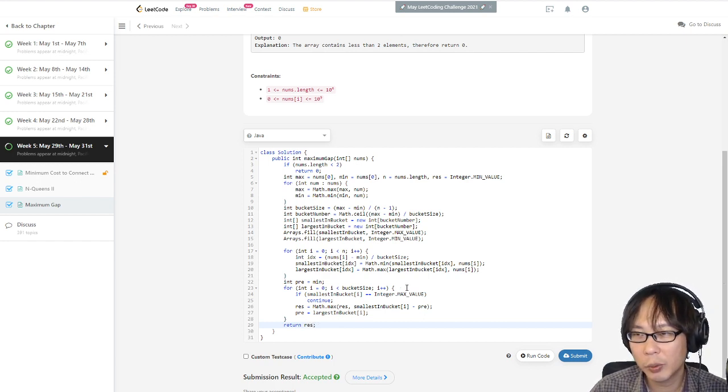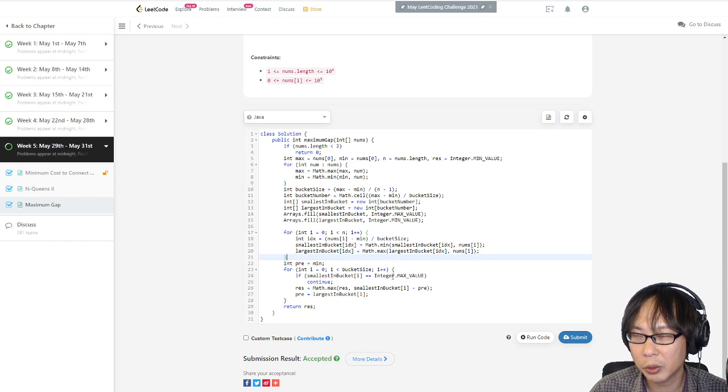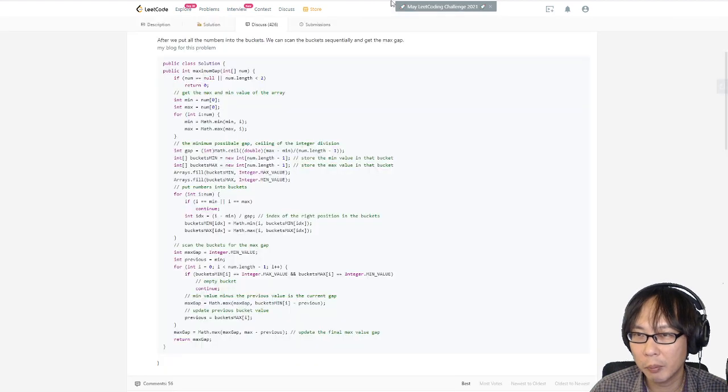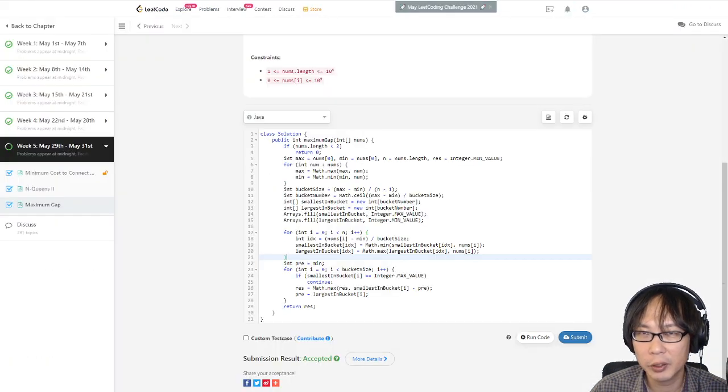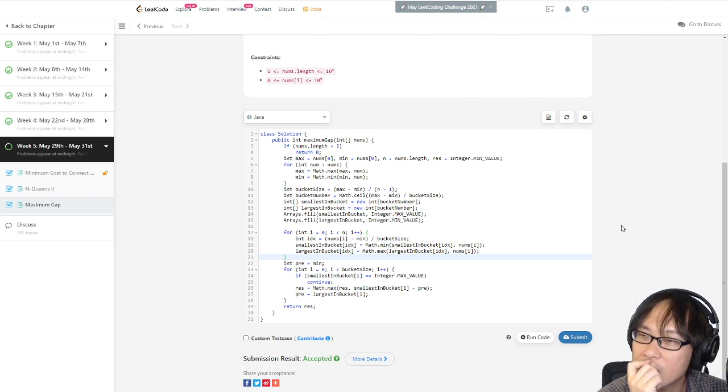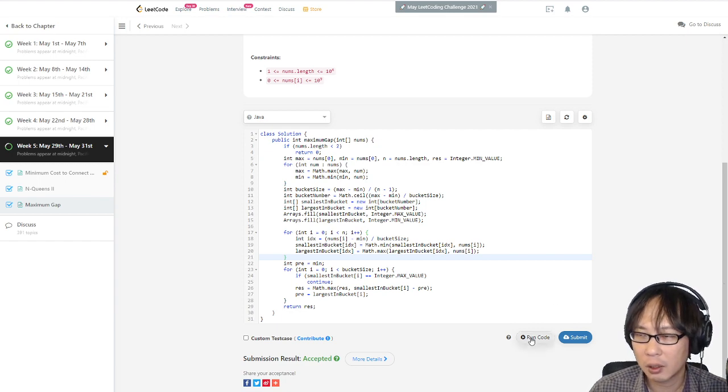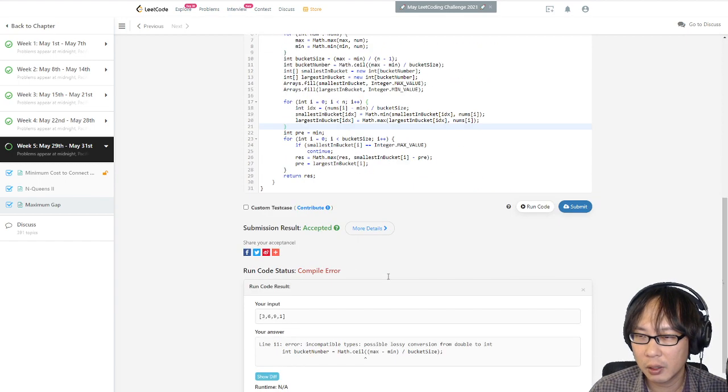It looks weird to me why my code is shorter than theirs. Maybe because they have comments? Yeah, they have comments, but still mine is shorter than theirs. Why? It looks weird. Did I forget anything? Oh, I have a typo, of course. Incompatible type, loosely convert. Oh, this is not a typo.